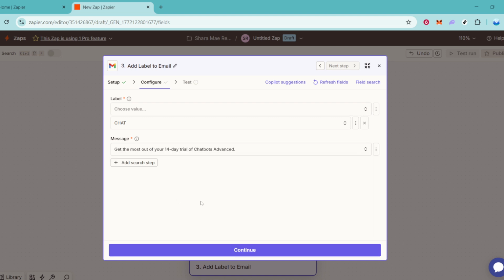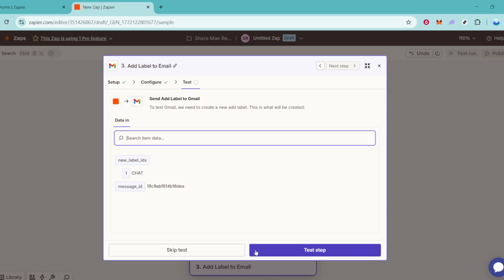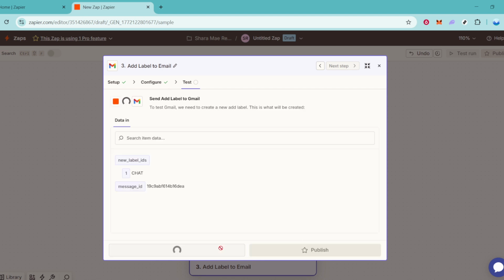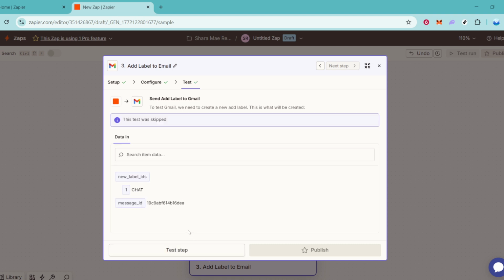To use a filter, start with a basic Zap that already works: a trigger and at least one action. For example, trigger: new form submission. Action: send Gmail email. Now we'll add a filter between them. In the Zap editor, click the plus button between your trigger and your action and choose Filter by Zapier. This is where you set your condition.